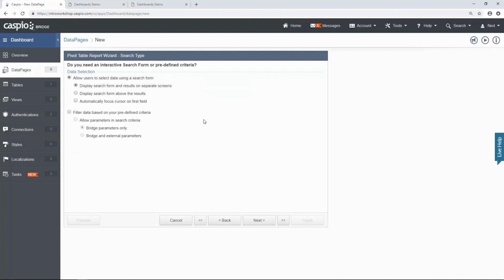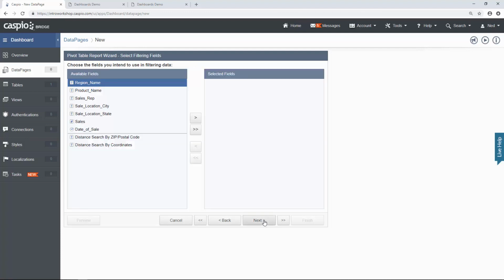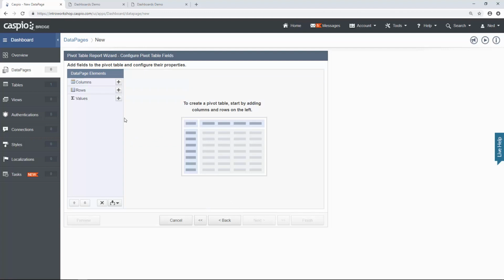And I don't really need to build a search form, even though I could. I'm just going to go ahead and filter my data based on a predefined criteria and hit next. Here you can choose your filtering field. I'm not going to filter based on any field. I'm just going to continue by clicking next. And now here's the wizard to set up the pivot table.